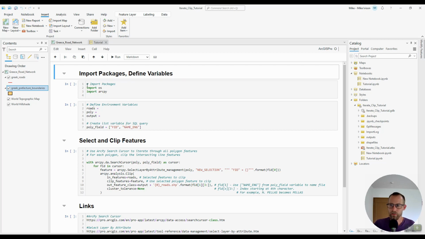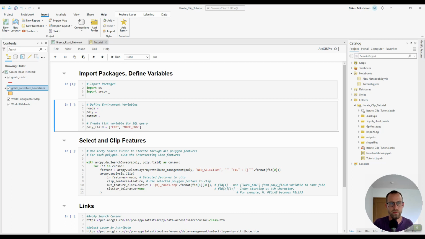So the first thing we need to do is import our packages, which in this instance, we will import OS so that we can save files. And then we'll import arcpy so that we can use the search cursor and clip function and the select layer by attribute function. So I will hold shift and then press enter to run that cell. It went through successfully.